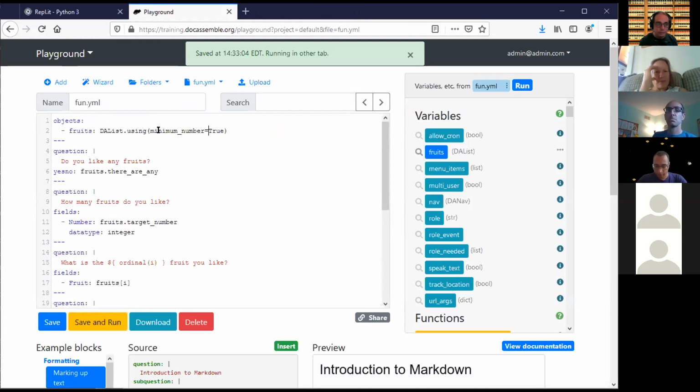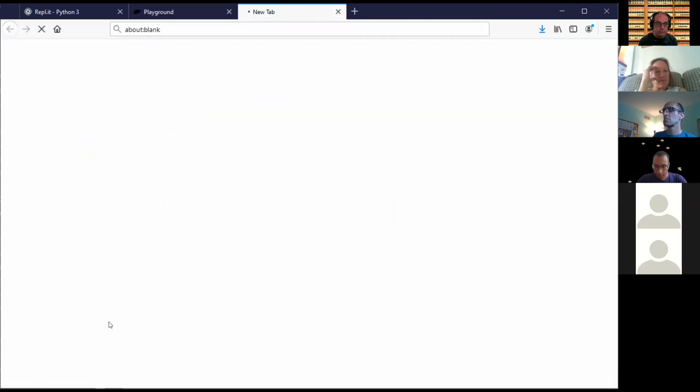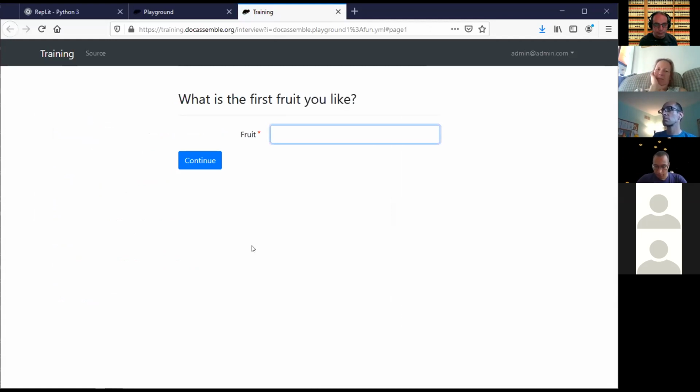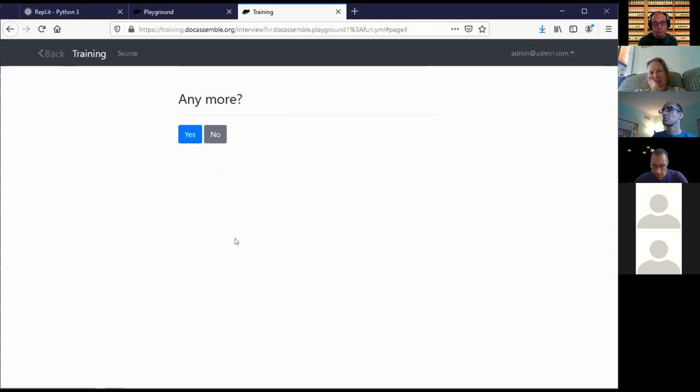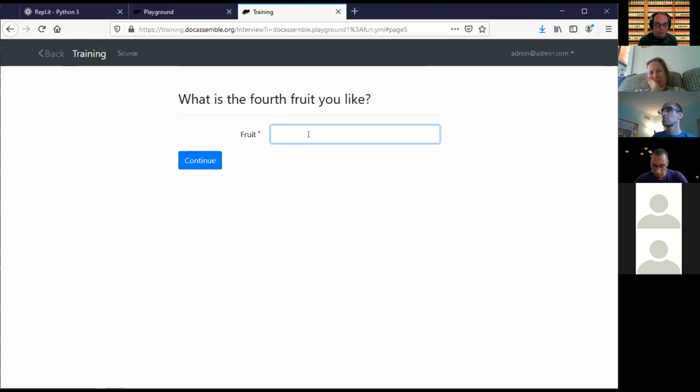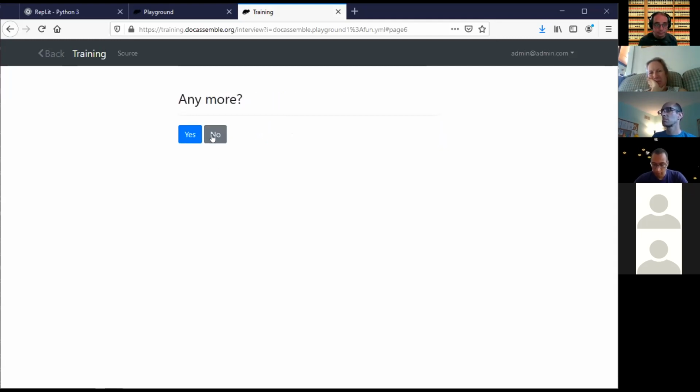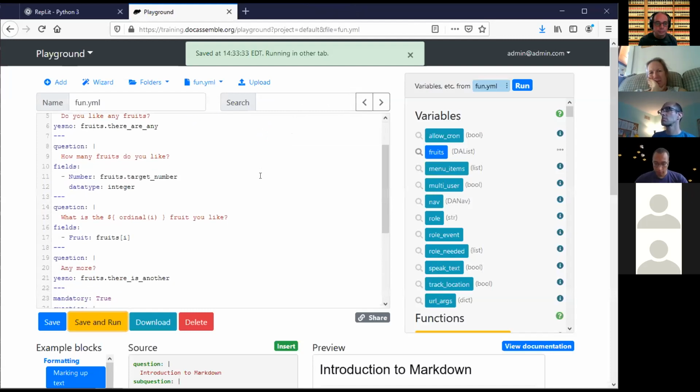Now there's also something you can do where you can say minimum number equals 3. And then it'll say, what is the first fruit you like? It won't ask me whether I like any because it wants a minimum number of 3. So I'll say apple, banana, peach. But now it's asking me, oh, any more? Because I could add more if I want to. So I'll say I like pear. Any more? No. So minimum of 3, but I added 4. All right, any questions so far?